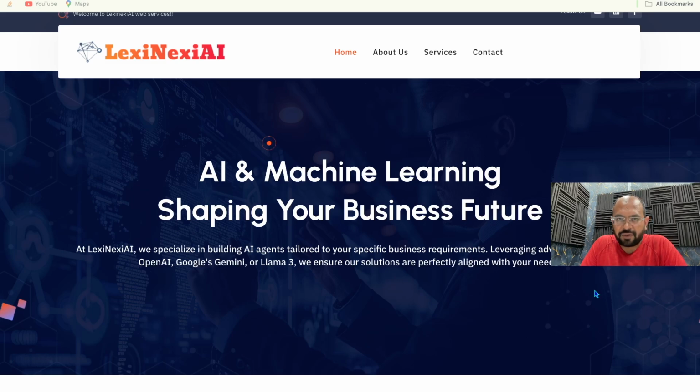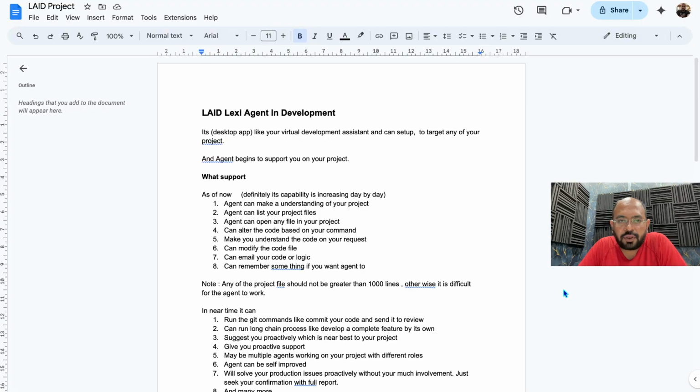We are an innovative company based in India focused on developing cutting edge artificial intelligence solutions. I am going to show you the demo of one of the products of LexiNexiAI. Name is LAID, Lexi Agent in Development. It's a desktop app and it's like a virtual assistant for you for software development work.